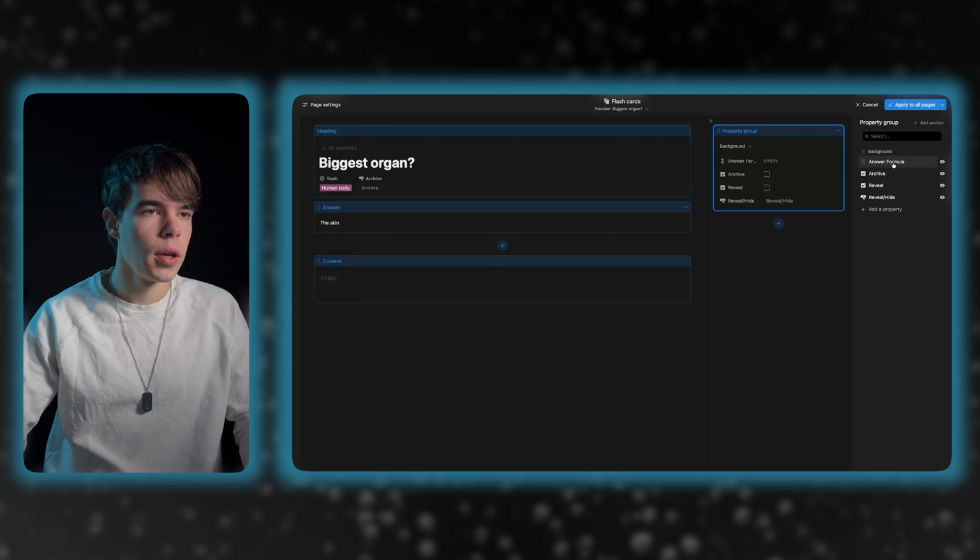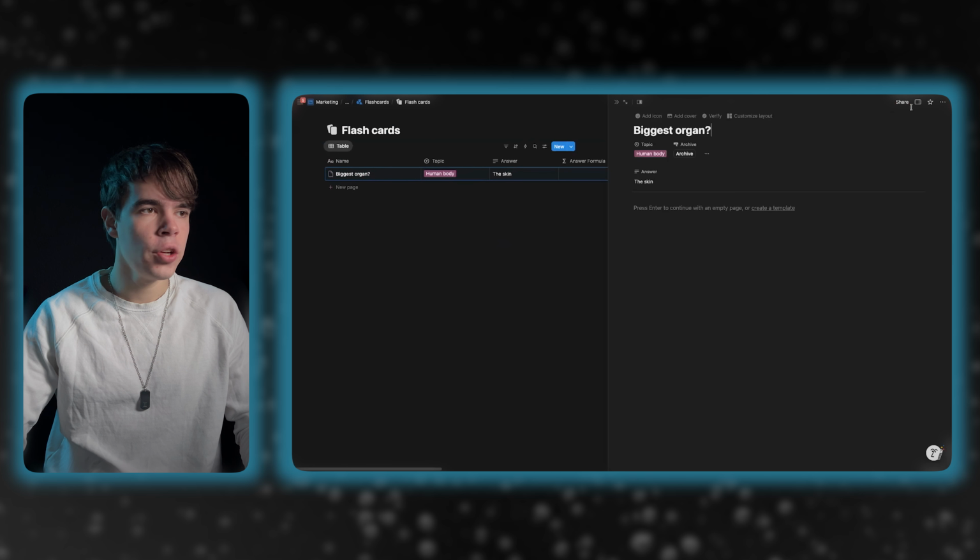And for the rest, even though it's just one section, I want to add the section we want to have background. So here we have our answer formula, archive, reveal, and our reveal button. So everything in the background that I don't need. Now we can click on apply to all pages, and this is our current format. And that's it for this chapter. Let's move on to the next chapter.